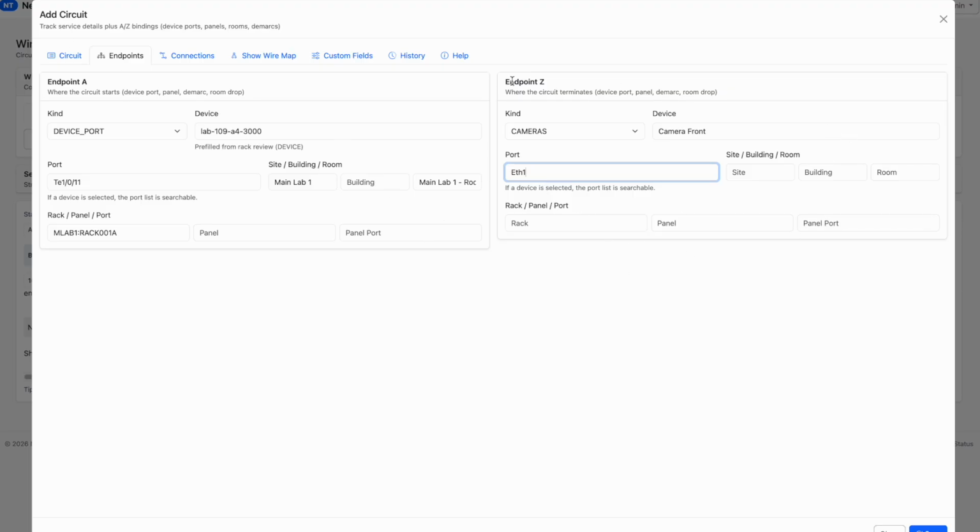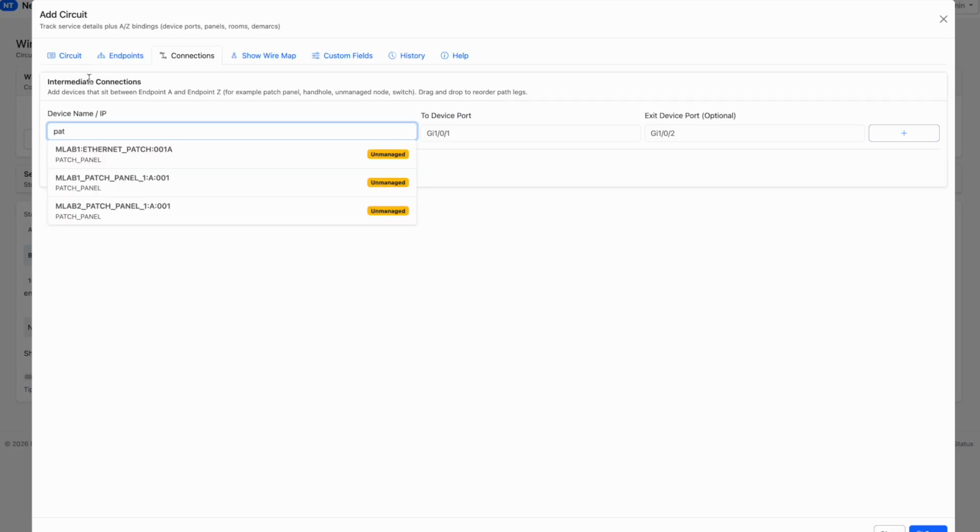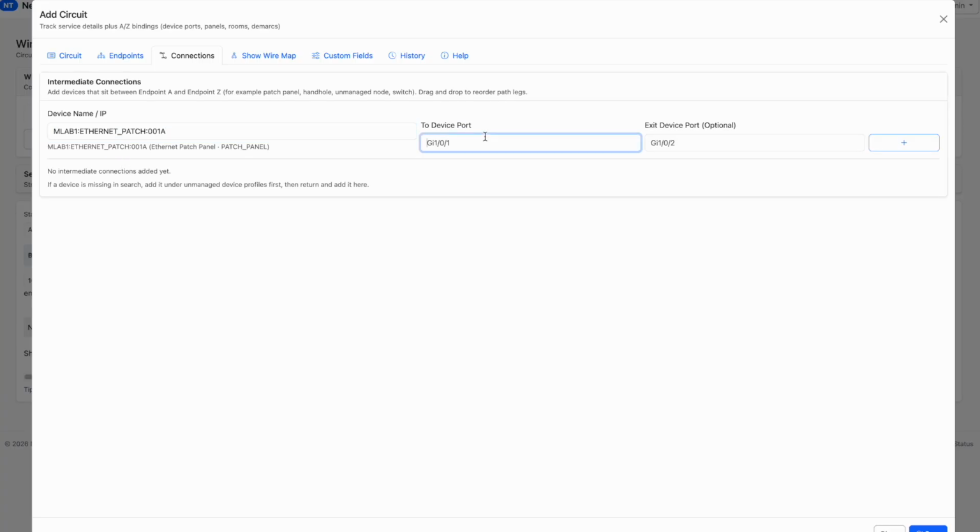Now, because not a lot of places wire direct from the router to wherever it's going, or without going through something like a patch panel, if you do have those, you can go into the connections area and fill that in. This is where placing all of those port profiles and unmanaged devices comes into play. So now if I want to tell this that it's wired through a patch panel, I'm going to say it's going through my Ethernet patch. And that's the name.